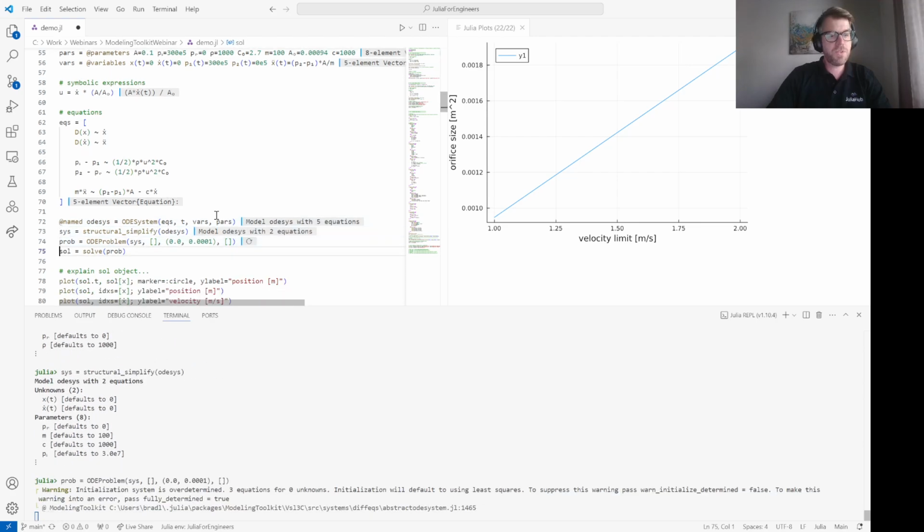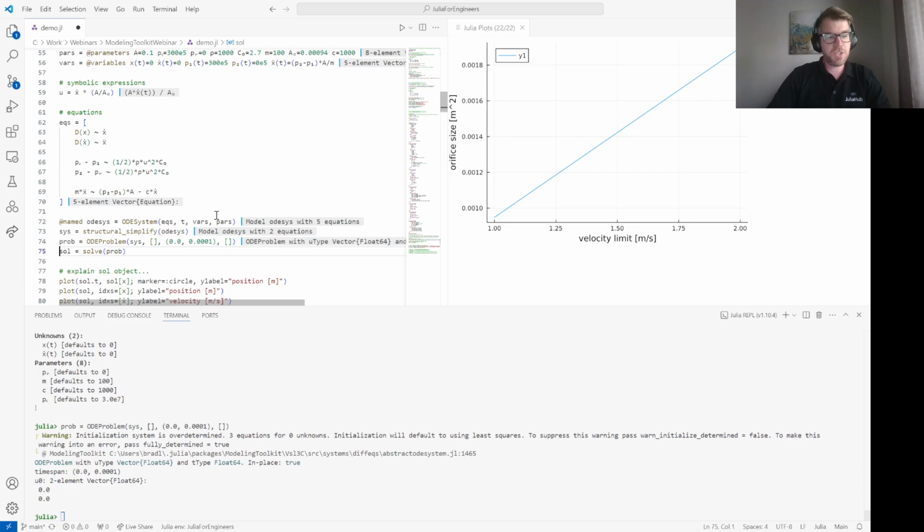And I can show you that we are going to see an issue when attempting to generate the ODE problem. So that issue is simply that it says that the initialization system is overdetermined. So we have 3 equations for 0 unknowns. Essentially what it's saying here is that we have 3 additional constraints for our initialization. So that's new. That is not what we had in version 8. And I can show you exactly why we're getting that.